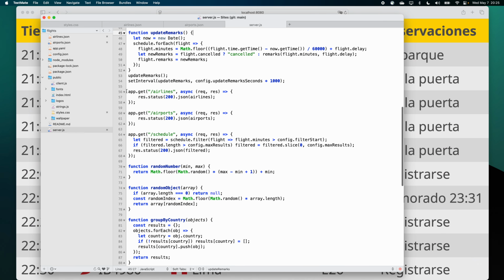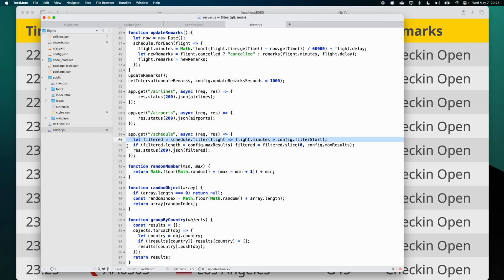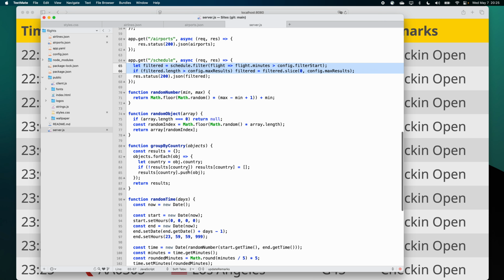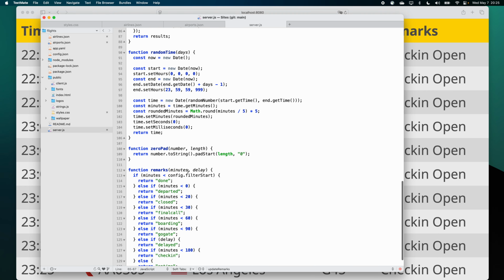So you'll see that we have some endpoints. In this case, the ones that fetch the list of airlines and airports are just returning the static JSON data. The one that filters gets the schedule, filters it for all of the flights that have not already departed. And that's about it.